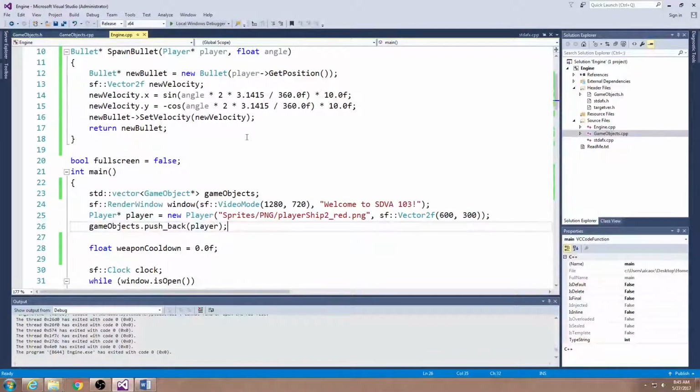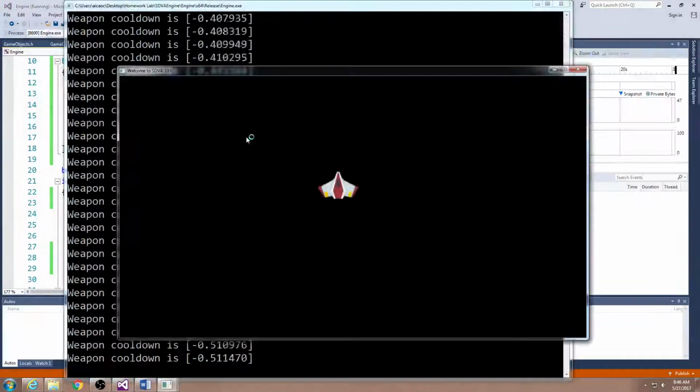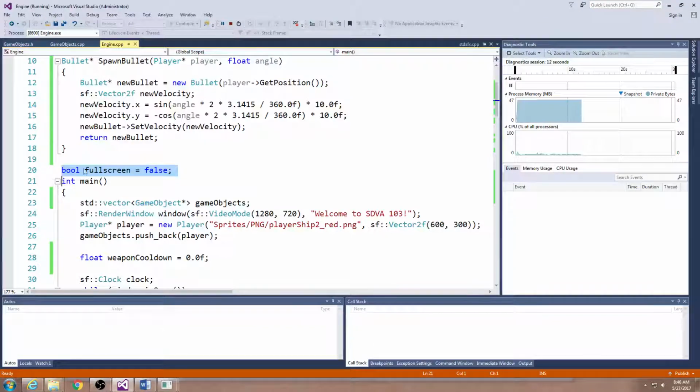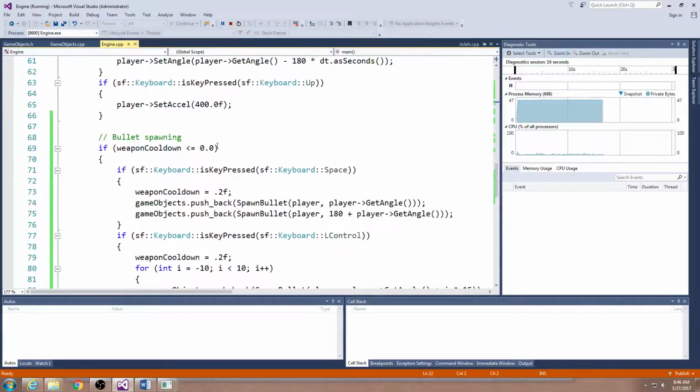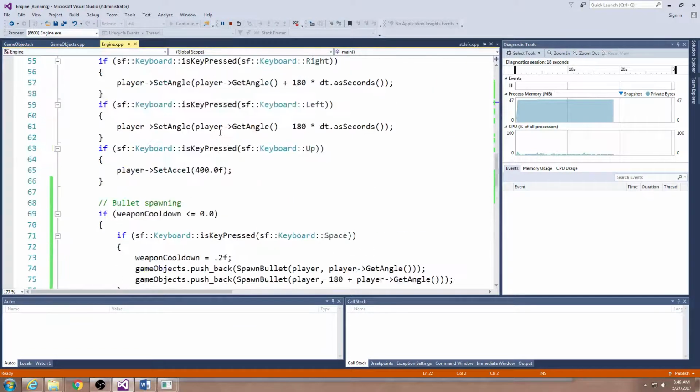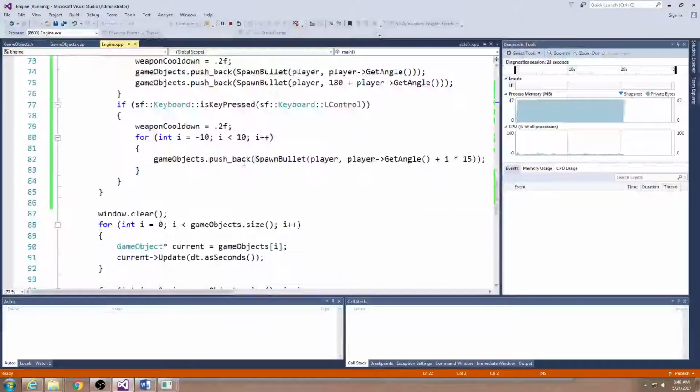So I kind of want to take a minute and talk about how we're going to take what we've been doing and make it into something that you guys can hopefully reuse for any games that you're going to be making. We have a few problems with the way that we're structuring this logic. We have a lot of the logic for our shooting and moving and bullet creation inside of our main function here.